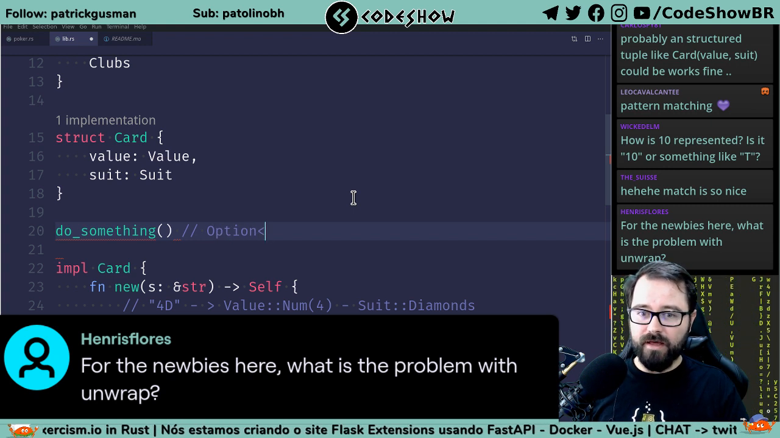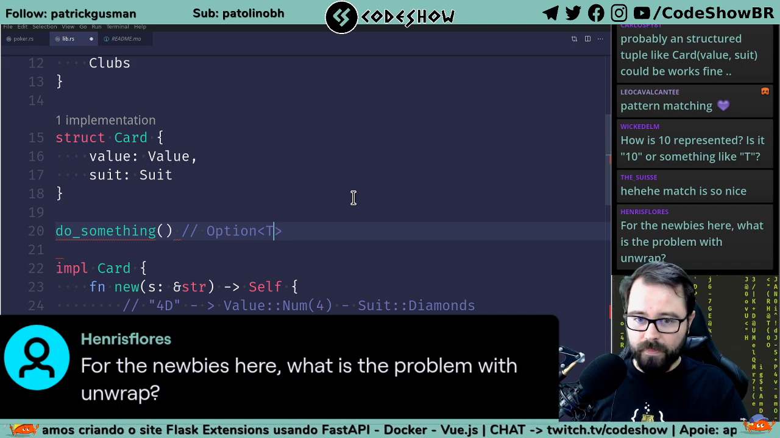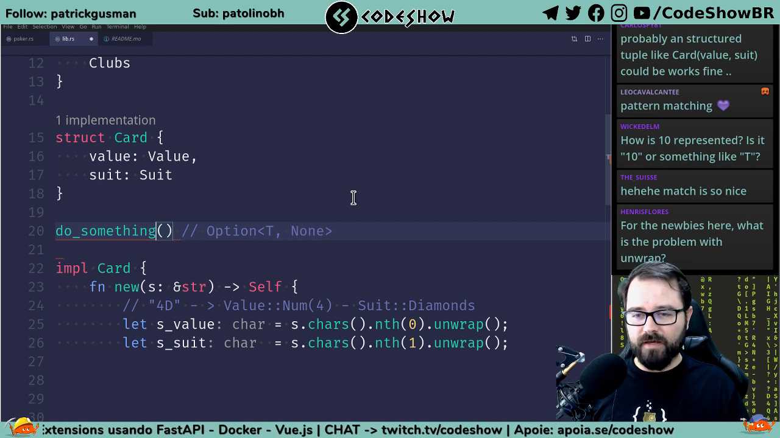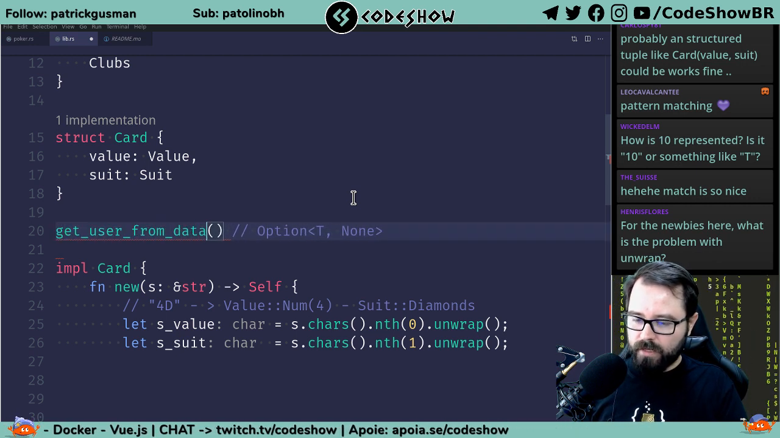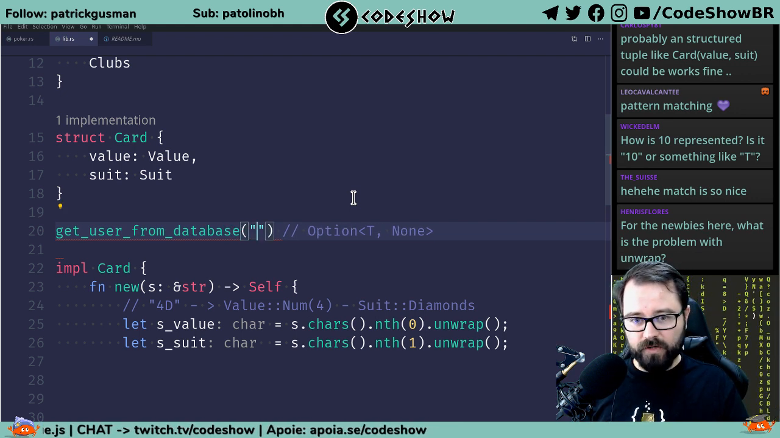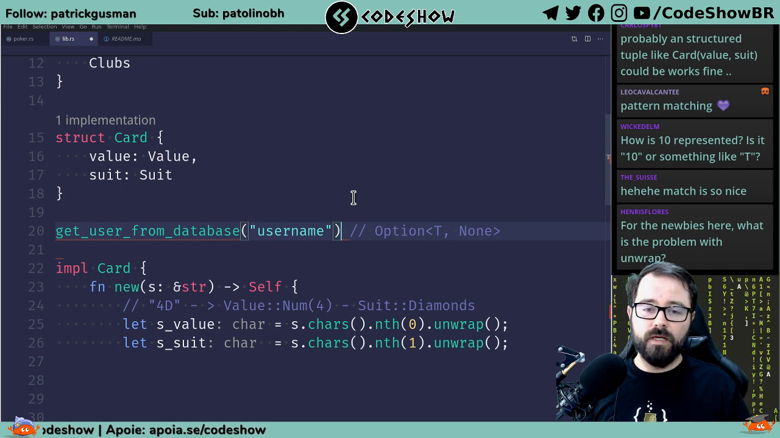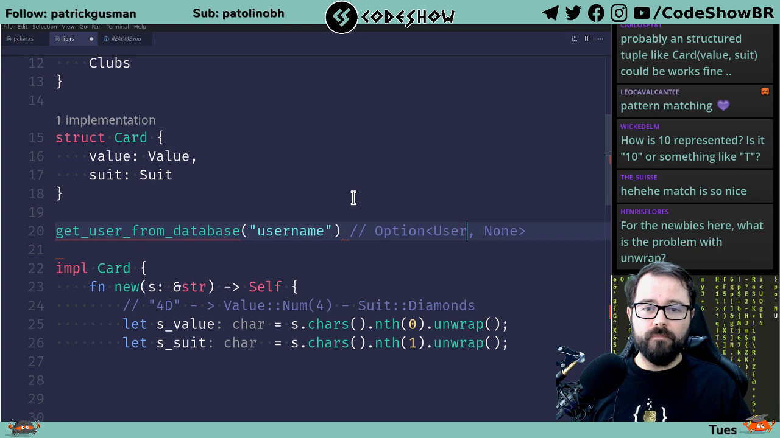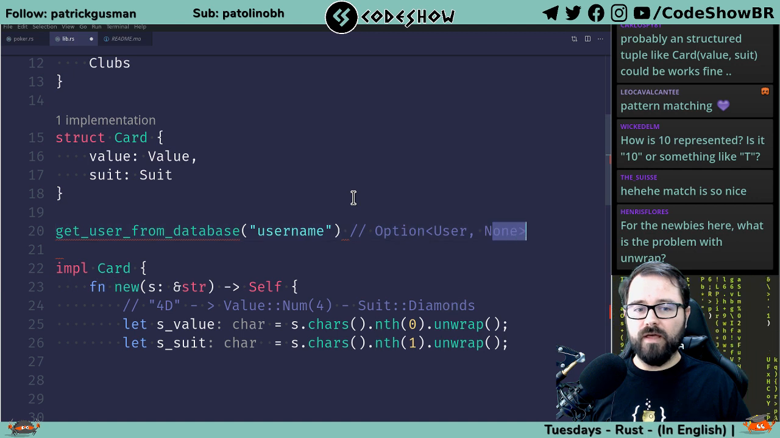Inside this Option, you can have some value, which is represented by T, which is any kind of type, or it can have None. Let's think about a real example here: get_user_from_database, and you pass a username here, right? This function can return an Option where T is going to be an instance of User, but if the user doesn't exist in the database, it's going to return None.